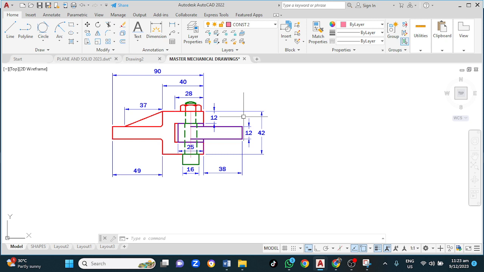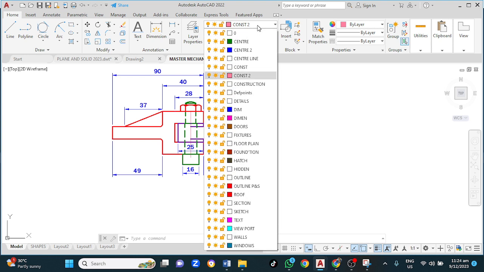Welcome back, guys. In this new video I will be showing you how to hatch the fully assembled component here. In a previous video I showed you how to draw the different pieces and assemble them together, but for this video I'll be taking it one step further. The first thing to do here is to turn off my dimension layer, and to do that I'm going up to the left, click on layers, then go down to dimension, click on the light bulb here.